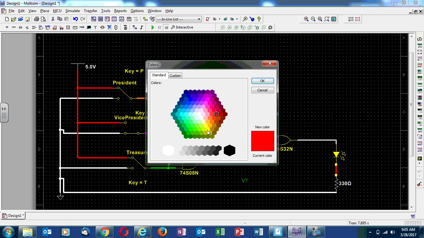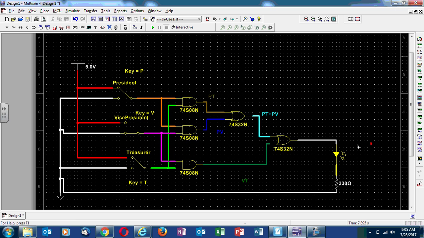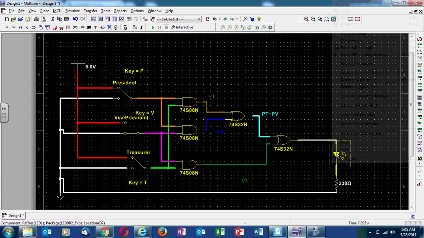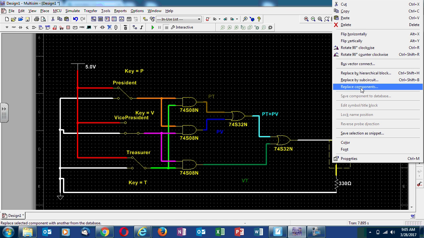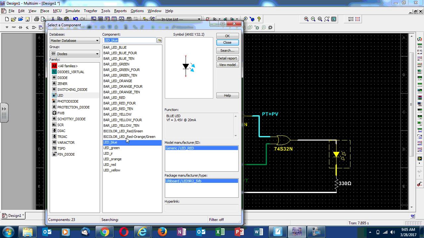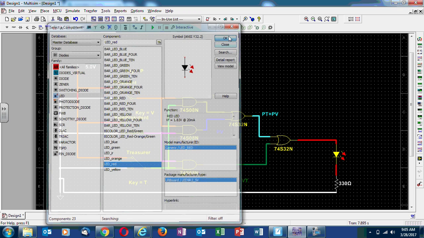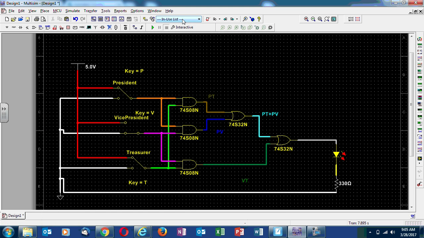And I'm just changing colors a little bit so that it's easier to look at. If I choose a different color LED, it should work. Okay, so I'm going to go ahead and replace my component. And I know that reds and greens and oranges don't eat as much voltage, so I'm just going to go ahead and choose red. And now I'm going to run the simulation. And it works exactly the way it's supposed to.